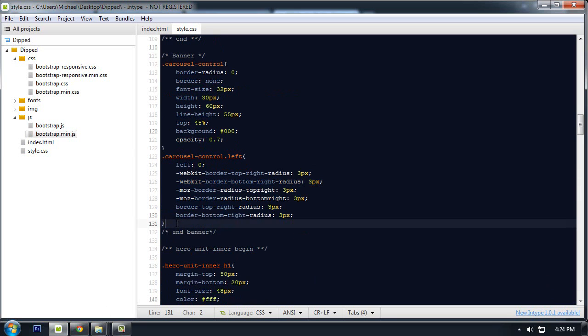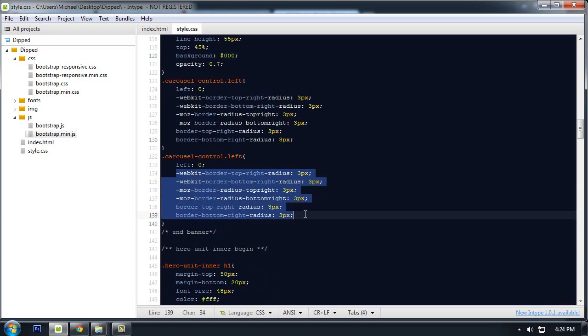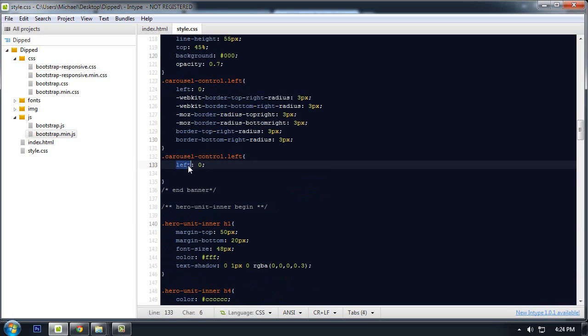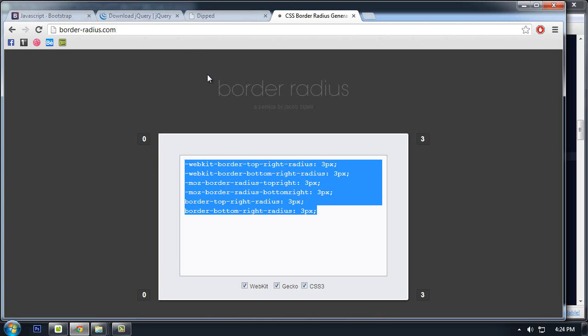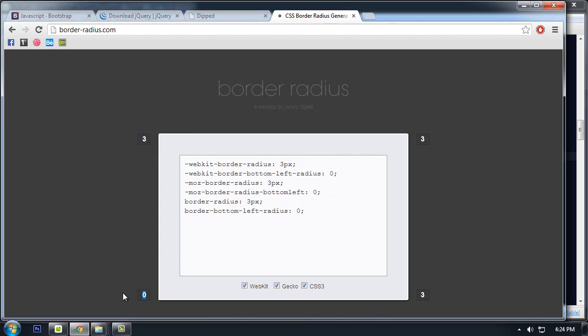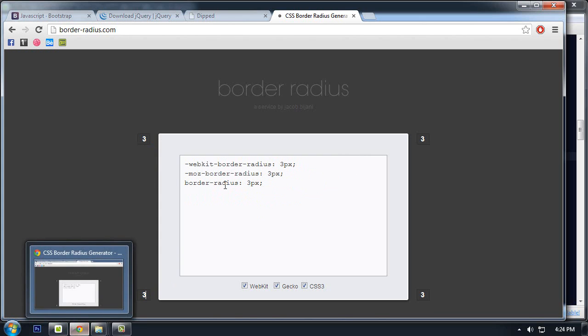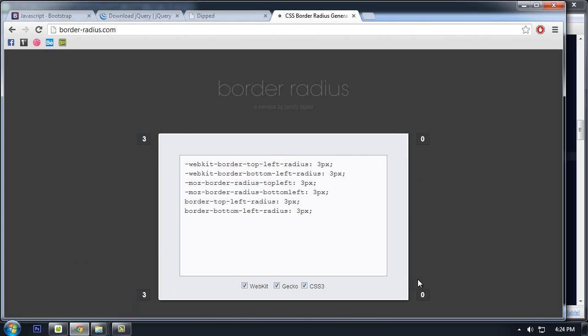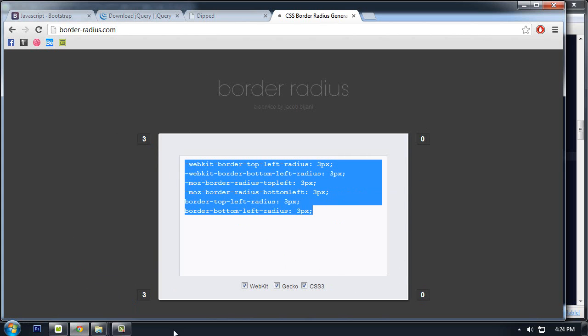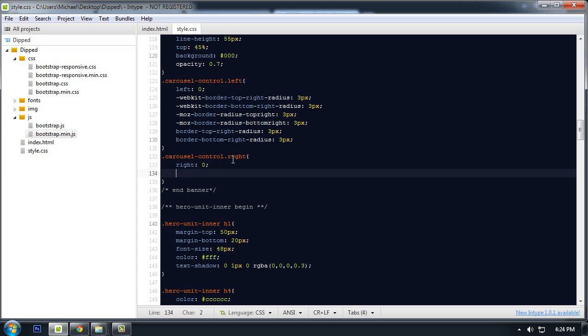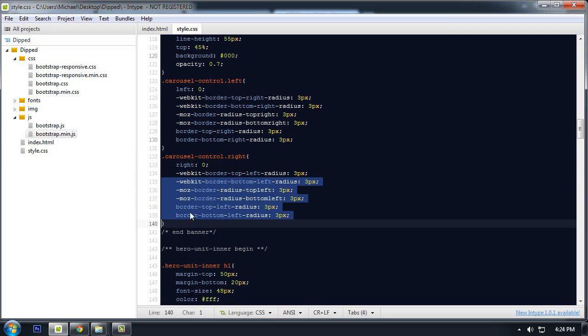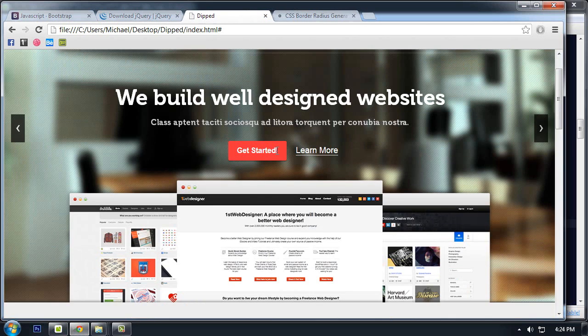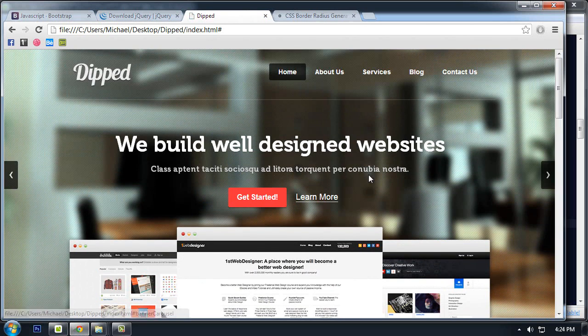Copy this one, paste it right here, and for the carousel right, just delete this and change this to right, make this right as well, and change the corner on the left side, paste it there, and let's preview. So we have this nicely pushed to the right and left.